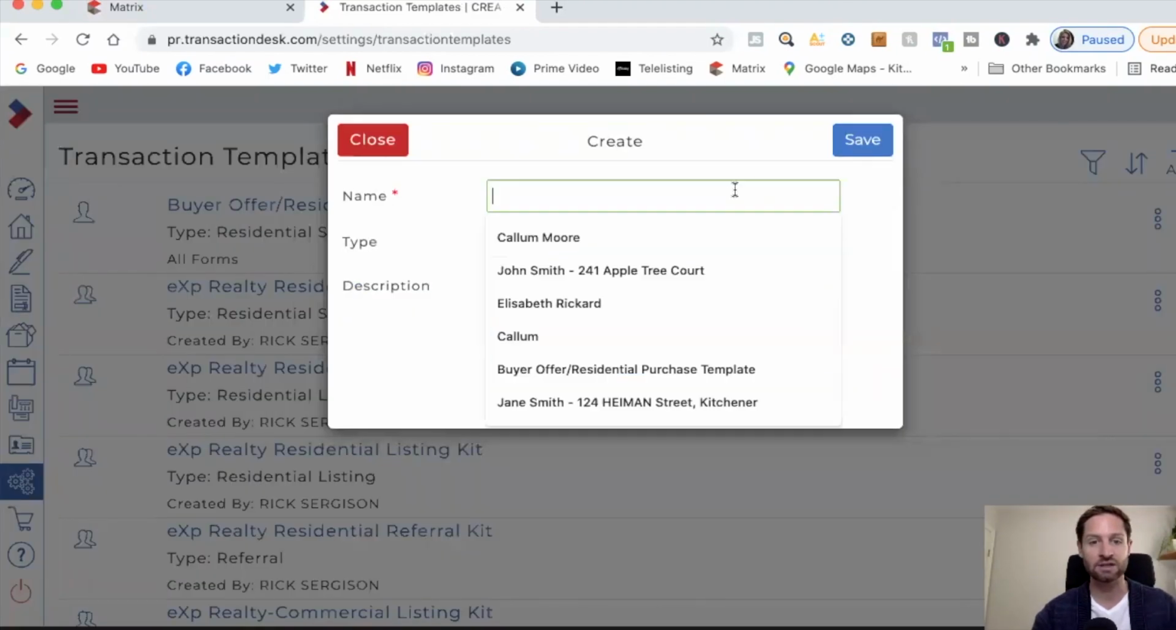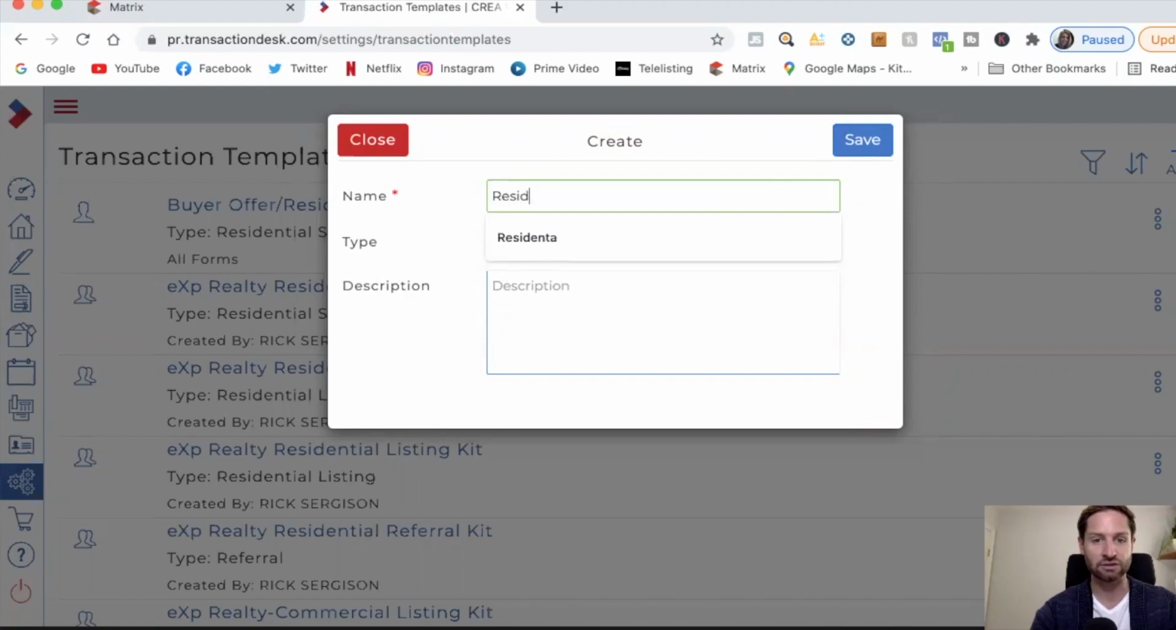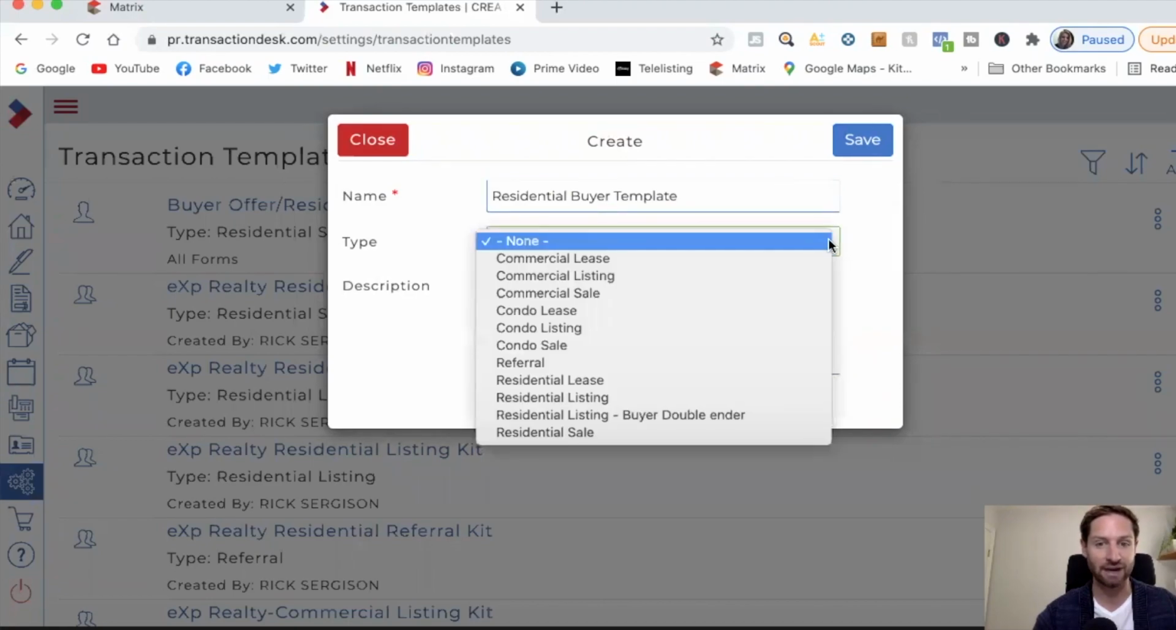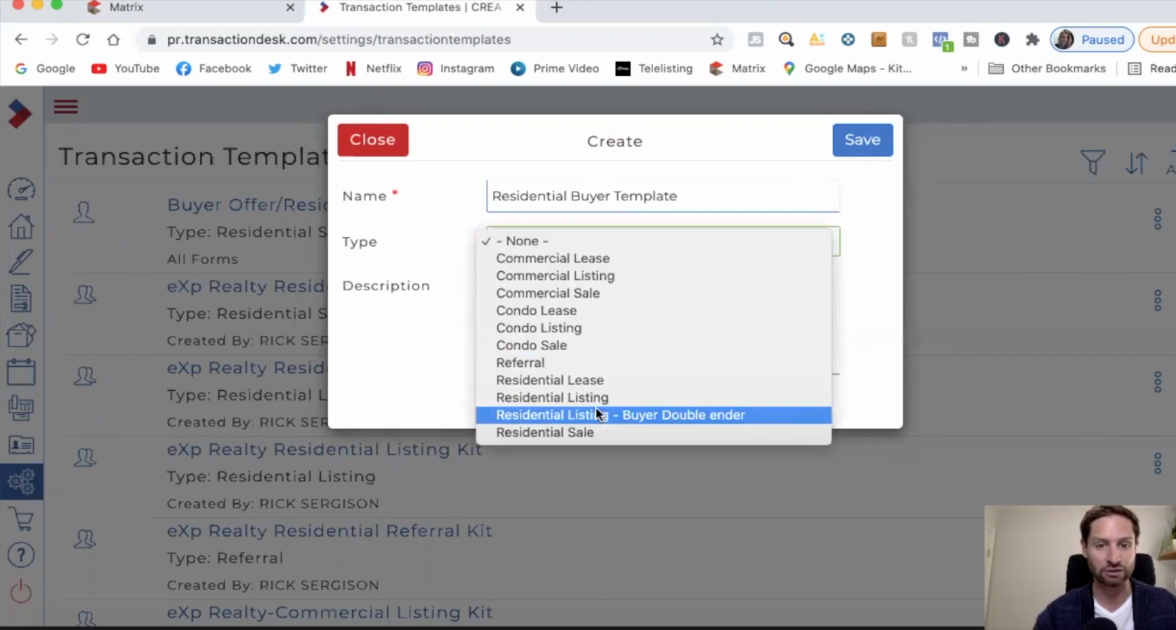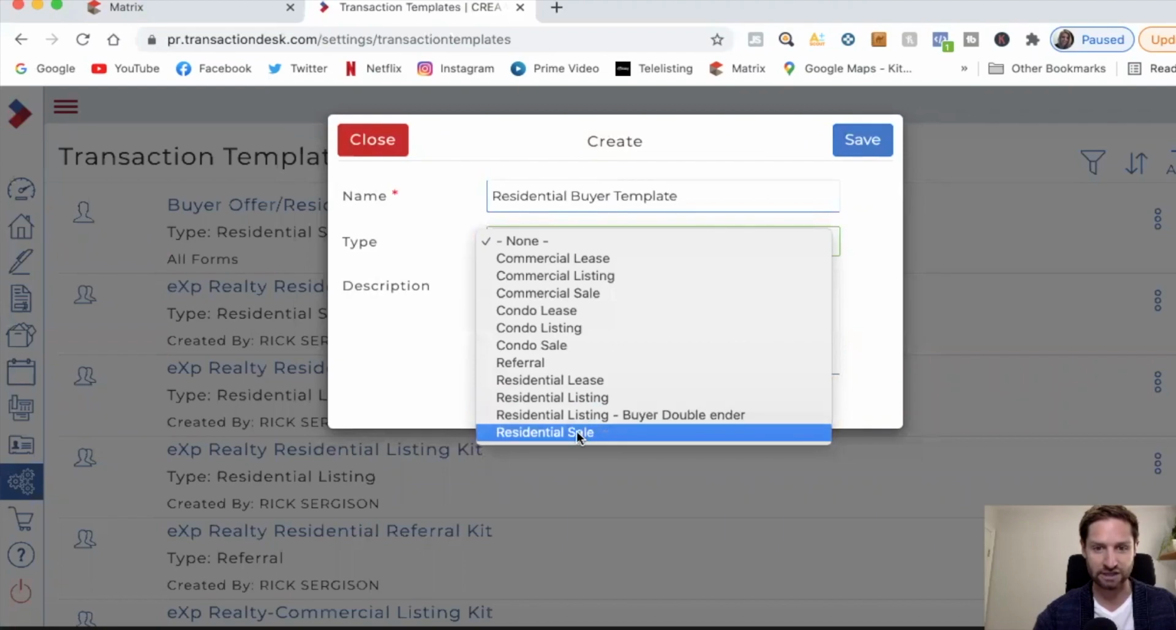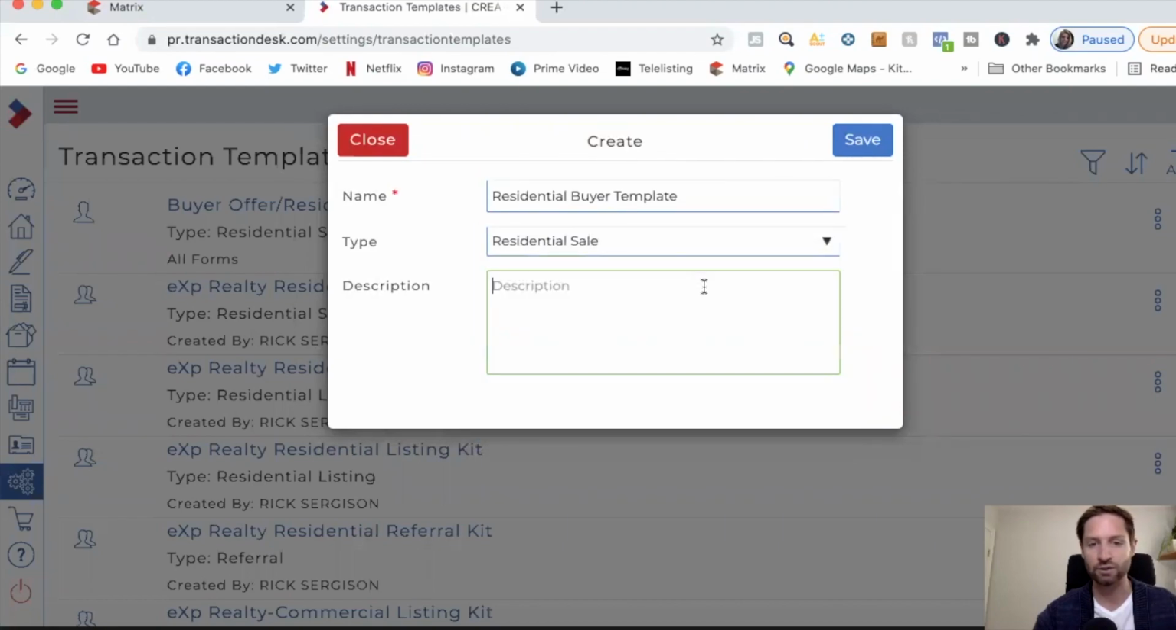So you want to name it something along the lines of Residential Buyer Template. Definitely start calling them templates. I know people will call them kits, but you have templates and you have transactions. So you want to start off on the right foot. These are templates. It is a buyer template. So you want to go residential and you want to go residential sale. And you don't need to put a description for now. So you just want to save that.